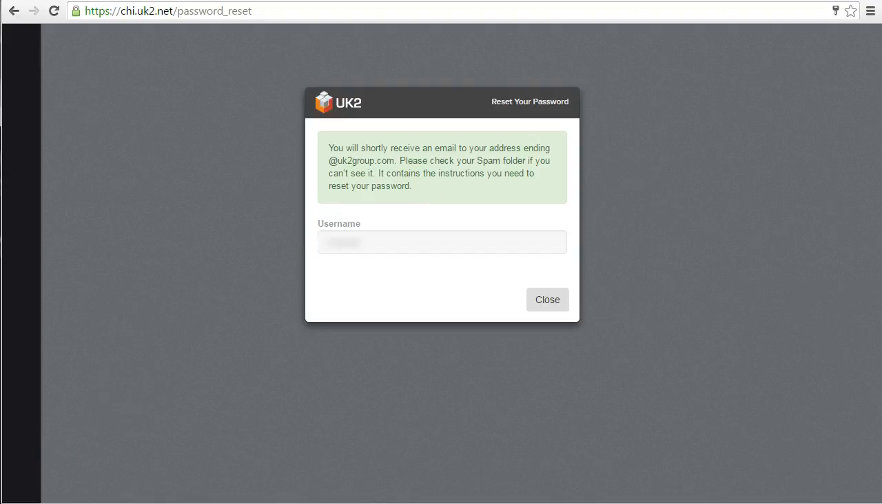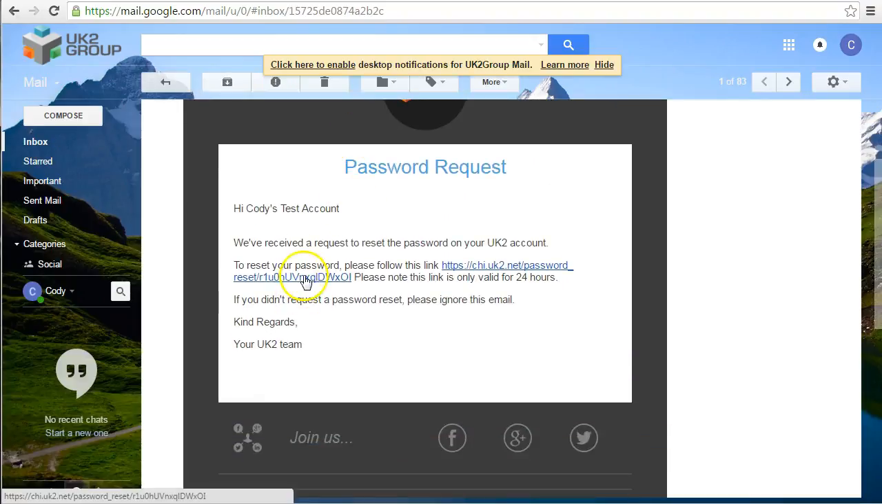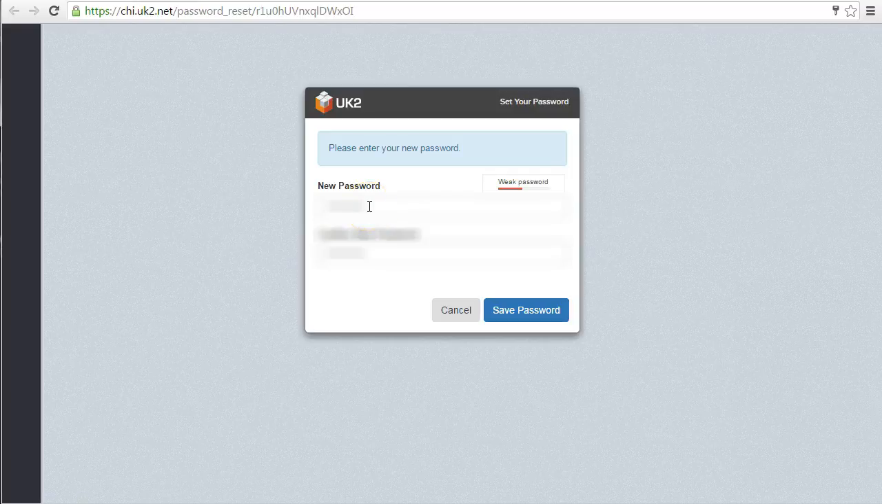Now go check your email. The email may take a few minutes to arrive, and you'll want to make sure to check the spam folder if you don't see it immediately in your inbox. Open the email and click the unique link to be taken to where you can enter a new password. Now enter a new password and confirm it.